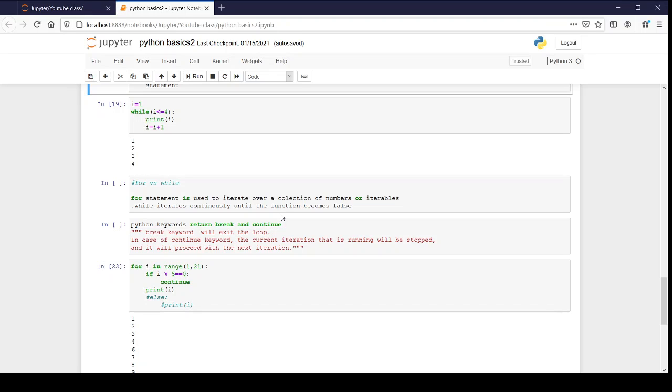Then next, there are three keywords which we must know. One is return, then break and continue. Return statement we'll learn next class, because it is mostly used when we define a function. Defining a function we will learn next class. So just for now we will learn about break and continue statements, meaning keywords. The break keyword will exit the loop. In case of the continue statement, the current iteration that is running will be stopped and it will proceed with the next iteration.